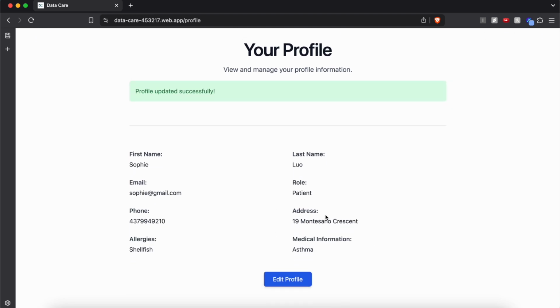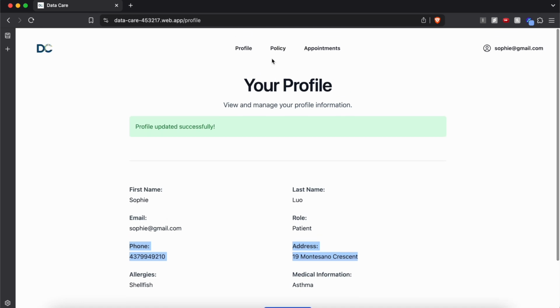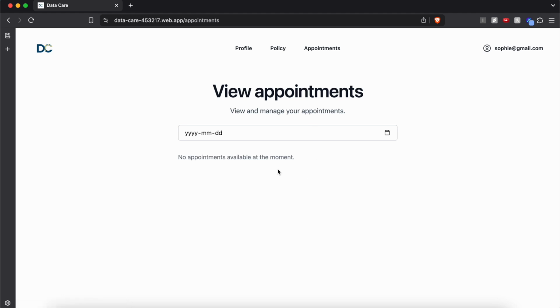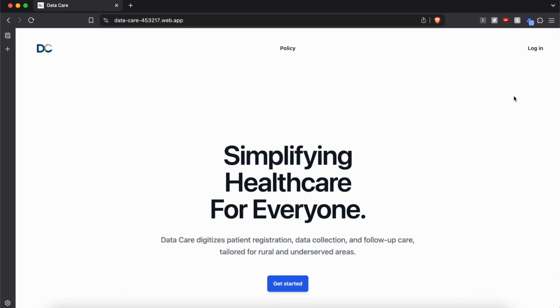Because it's a patient, they shouldn't be able to edit things like their medical information or allergies, but things like their phone number or address, they should be able to edit. And then they can also see any appointments that they have upcoming, but because we just created this patient, they don't have any upcoming appointments or anything. So we can log out.